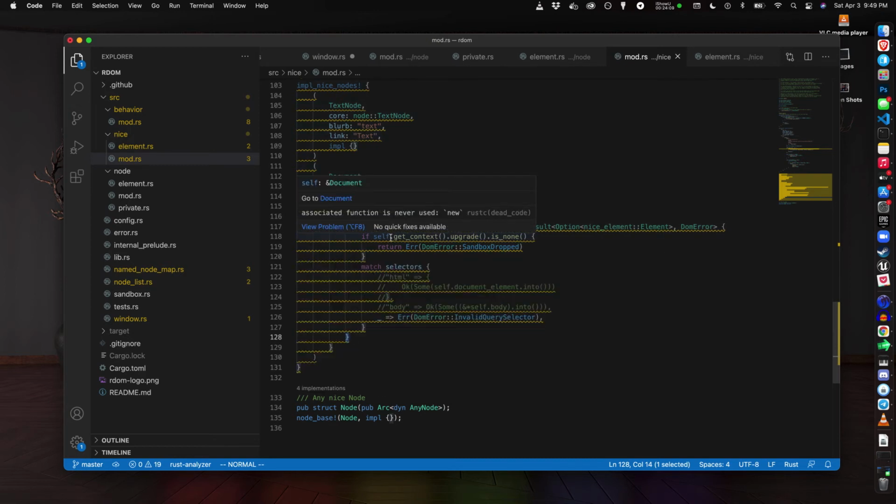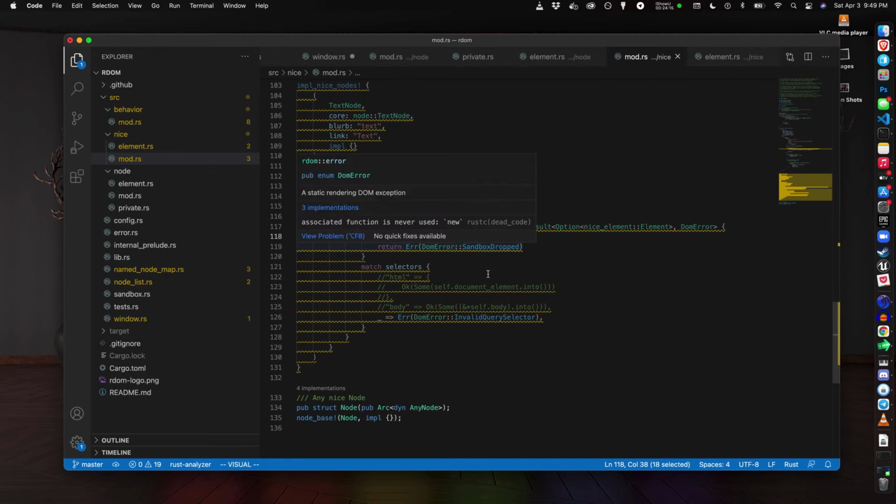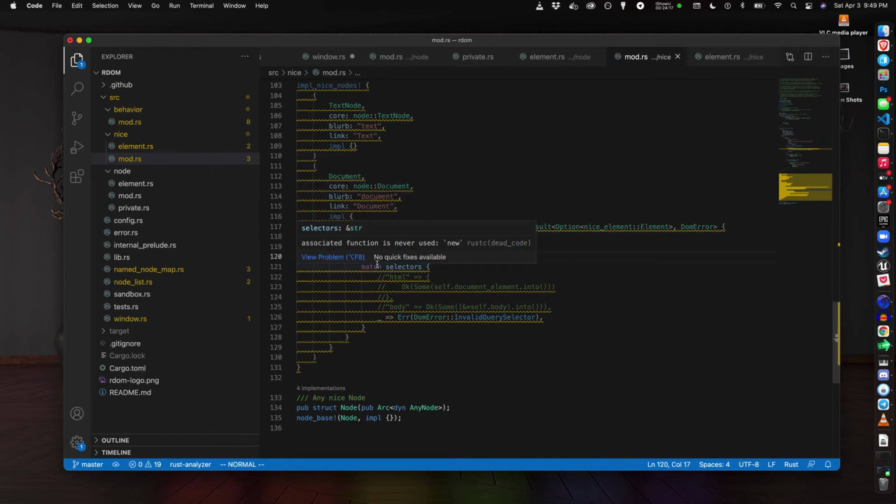Here's something somewhat interesting. In a few cases where we need to access the context, the sandbox that is, or just as a guard before we do something that might involve other elements in the tree, we do a check real quick to see if the tree is still around. Because if the tree was dropped and we're trying to do something on the tree, that's obviously going to fail. So it would be nice to return a nicer error message. So that's why we return this sandbox dropped.